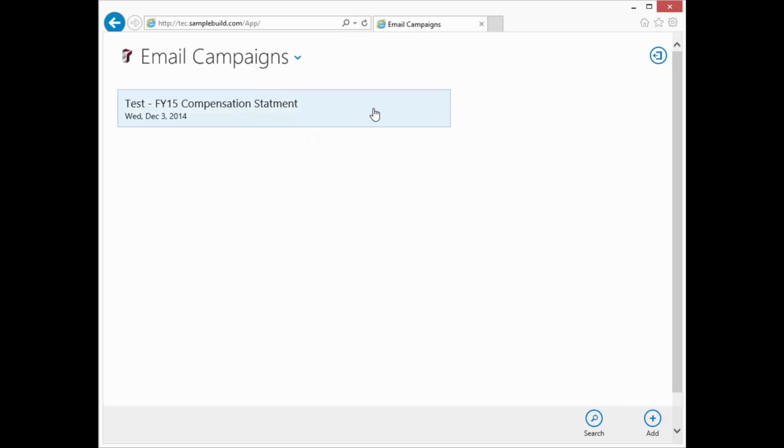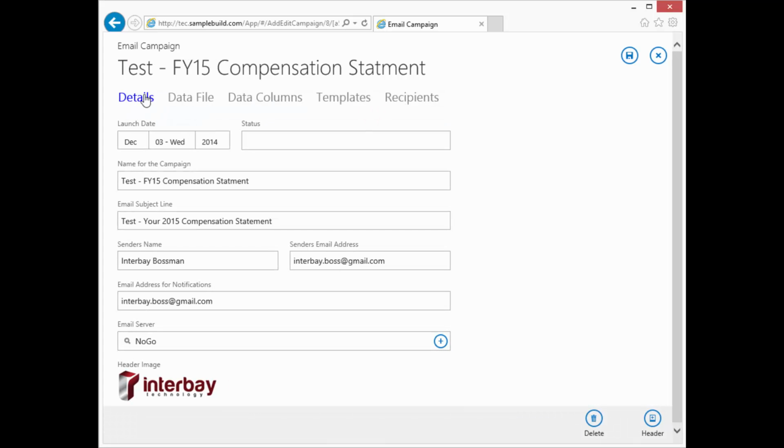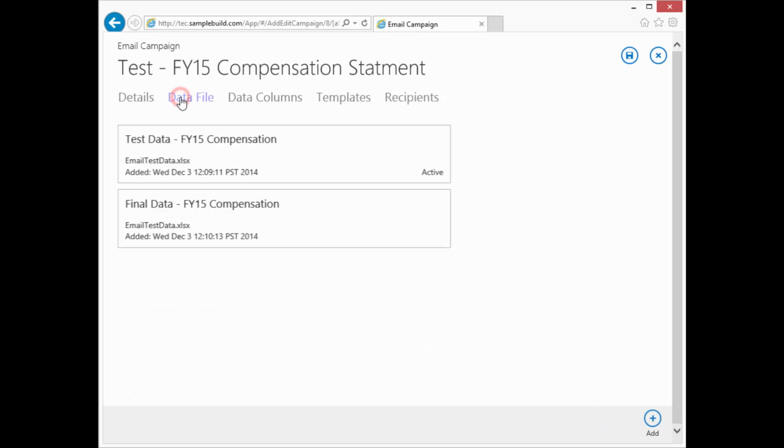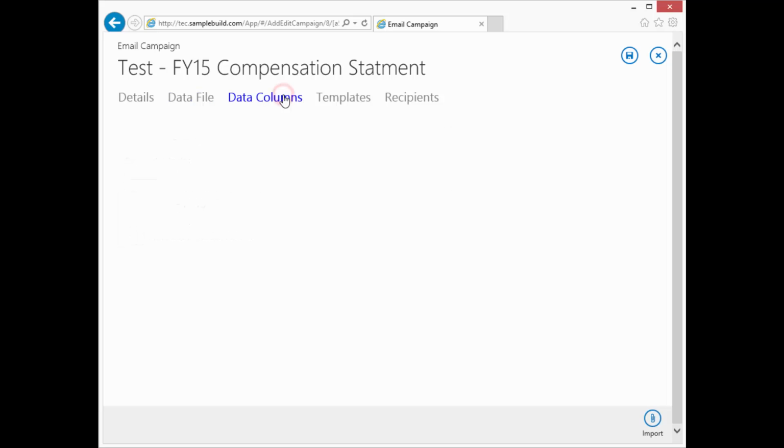And let's go to our familiar campaign. We already talked about the Details tab and the data in there. The data file we talked about, and that only one can be active at a time. And now we're going to talk about data columns.